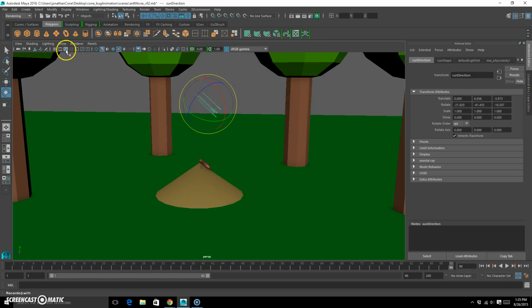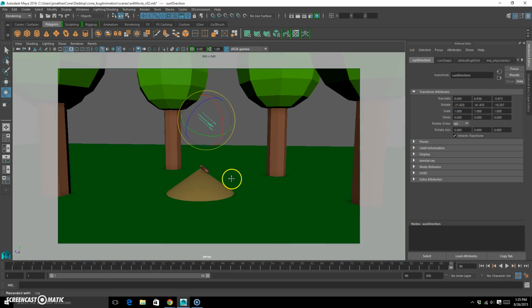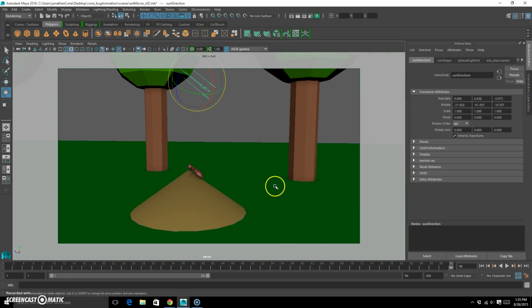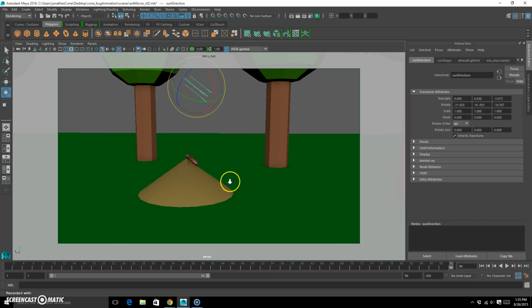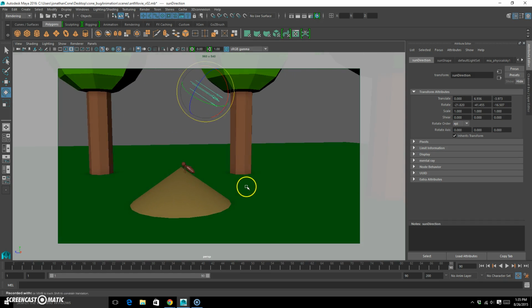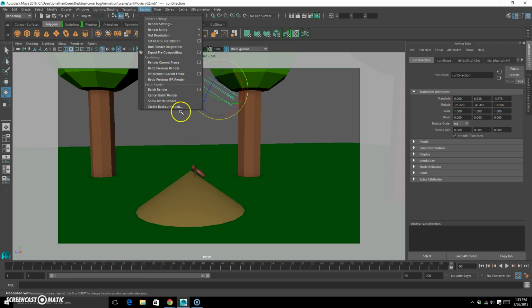And now what I'm going to do is hit this little ball here. And what that does is it shows me my frame. Okay? So this is what it's going to render. I'm just going to kind of frame it the way I like it to look. And once I'm happy with that, once I think that looks all great and dandy, I'm just going to go to my rendering tab here, my menu set. And then I just go to render, and I hit batch render.